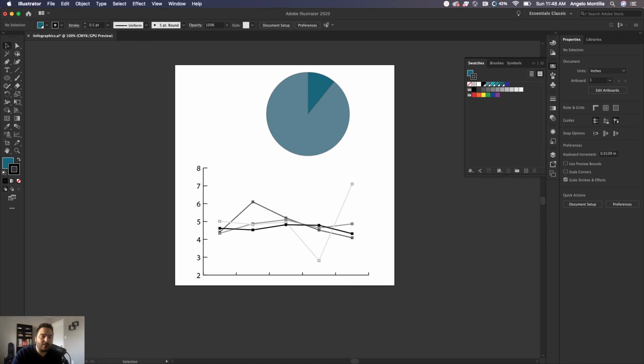Hey everyone, today we're going to discuss how to create your own infographic layout in Adobe InDesign. But first I wanted to show you how to create your own custom graphs and charts in Adobe Illustrator. So I'm going to take you through the process on how to create a pie chart and a line graph. Okay, so let's get started.